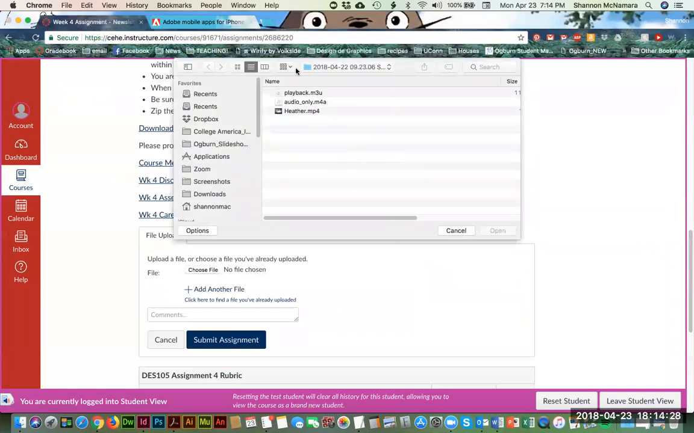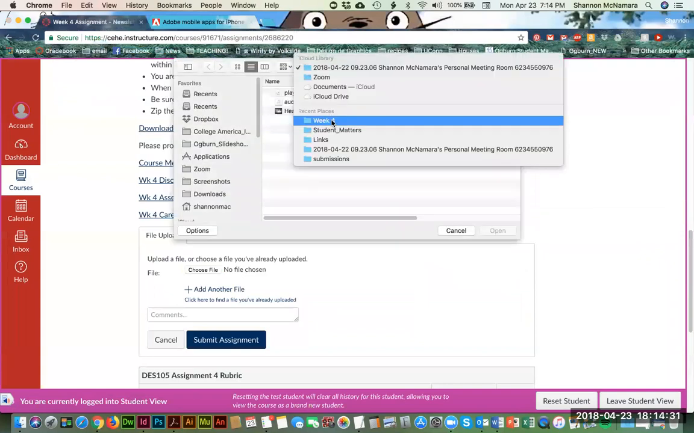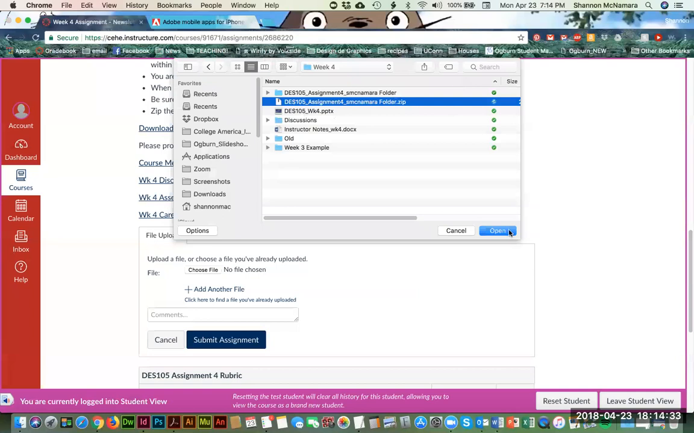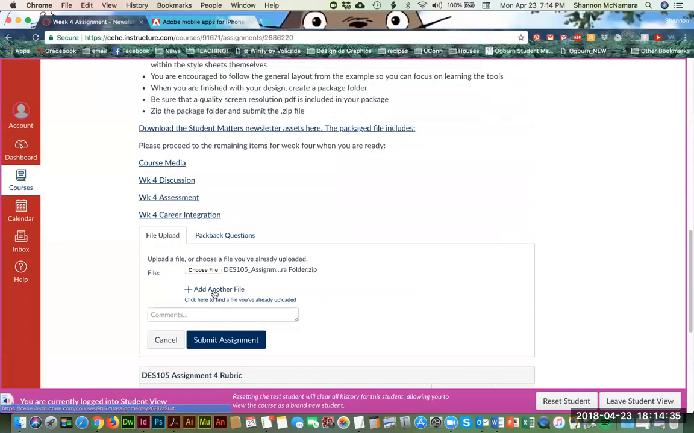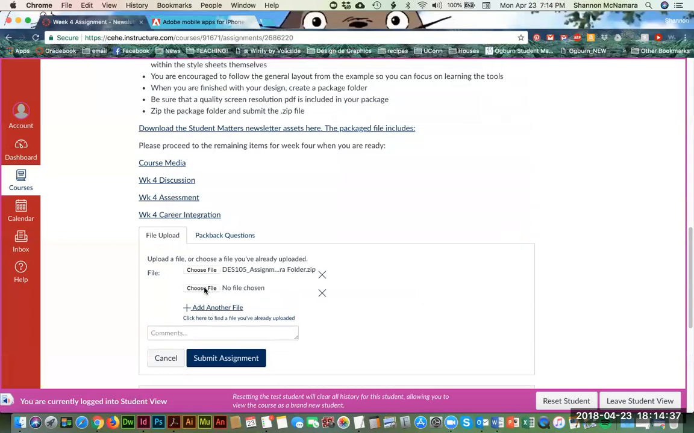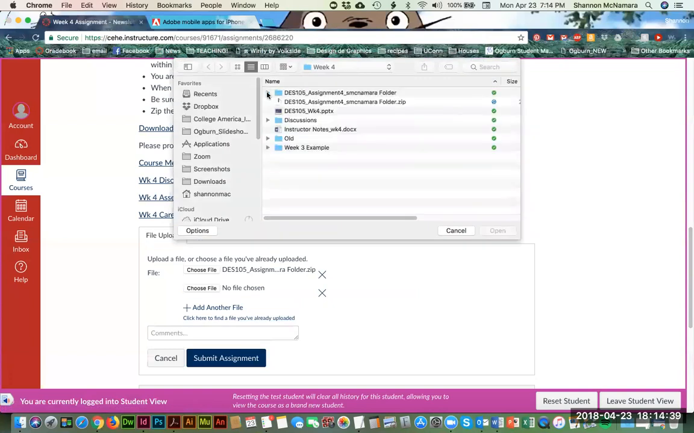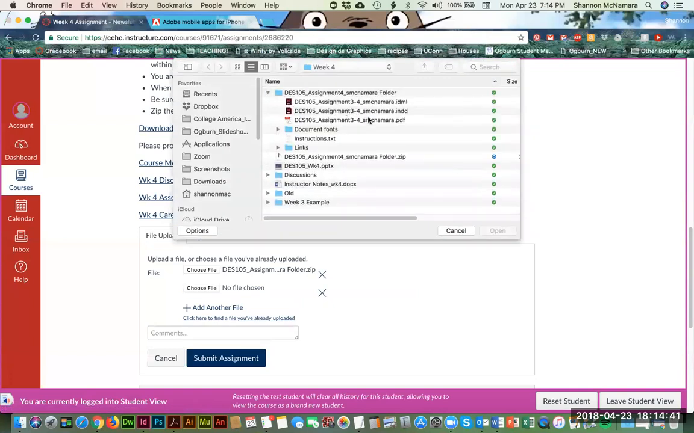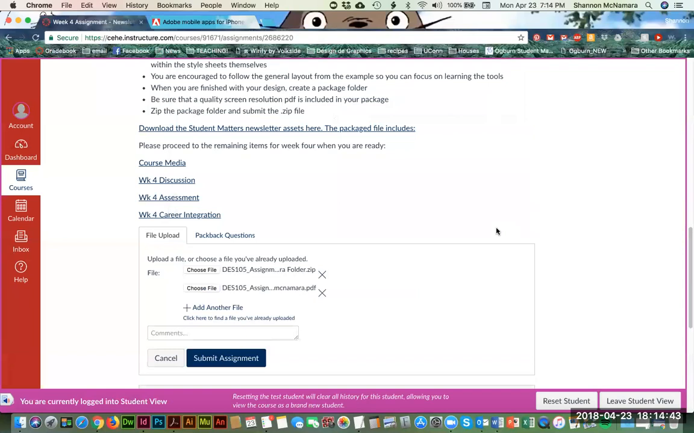So you can choose the zip folder for your first option. And if you want to, you can click add another file and choose inside of it and grab the PDF and submit it that way.